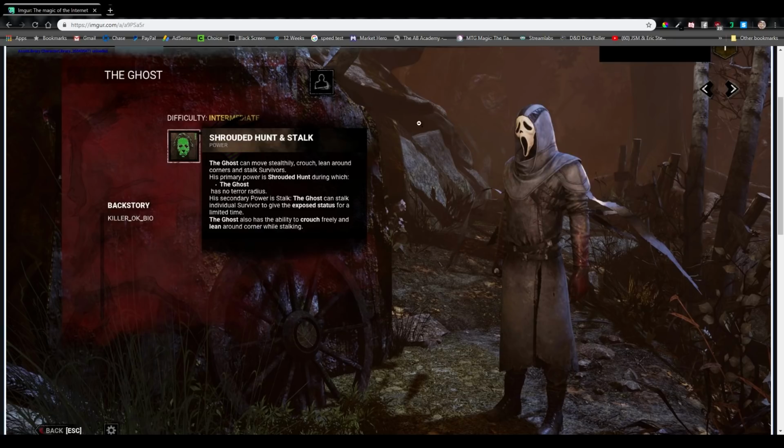As for the effectiveness of this power, it sounds amazing. But the Pig can crouch too. It says that he can crouch freely, so maybe that means he'll be able to truly teabag, drop down and crouch immediately. The problem would come with how fast his terror radius disappears when he crouches, and how long it takes his stalk ability to trigger the exposed status on a survivor.